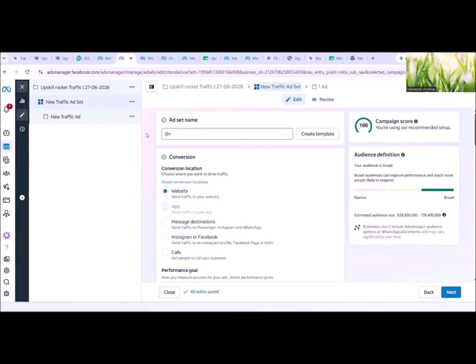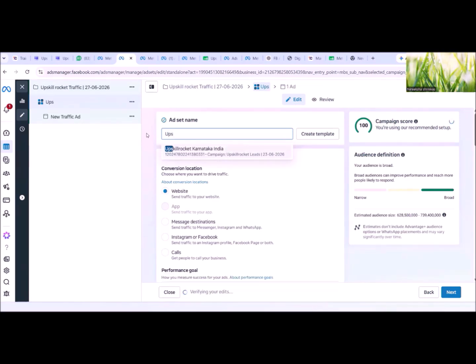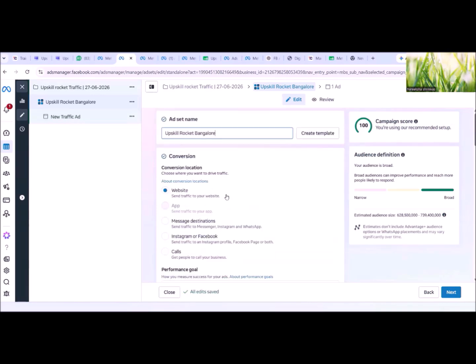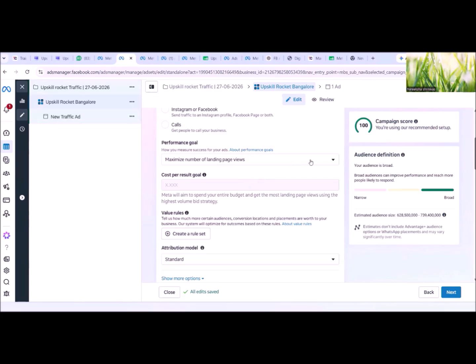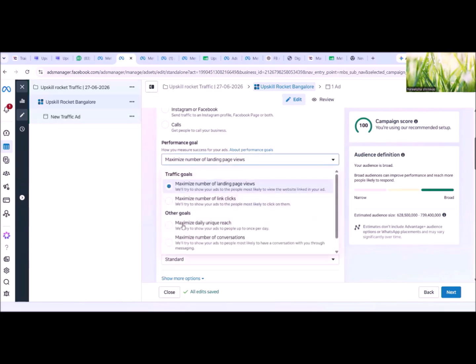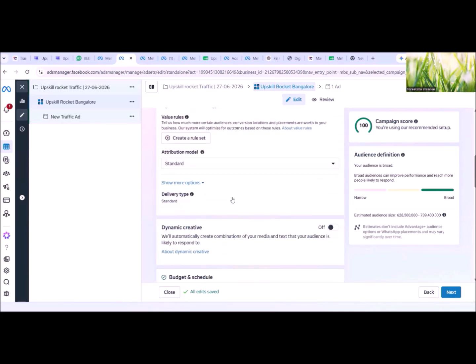Now we are inside the ad set section. I will give the ad set name, and under conversion location, I'm selecting website. First, I will give the ad set name as Upskill Rocket Bangalore. The main thing is conversions, you have to select. I am selecting website because I want to send users directly to the website. Under the performance goal, I am selecting maximum number of landing page views.